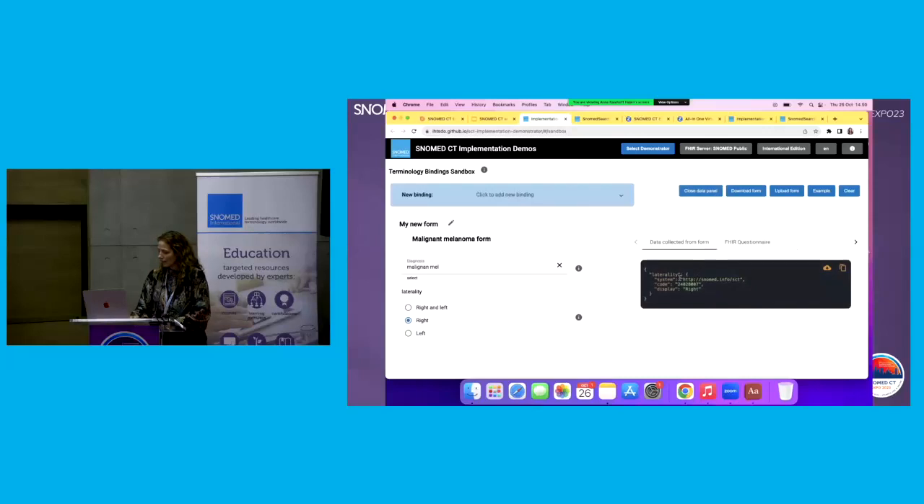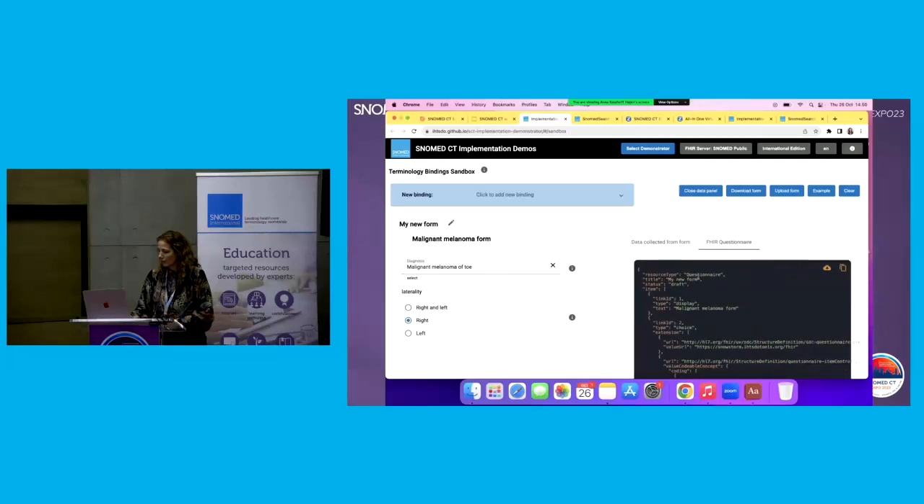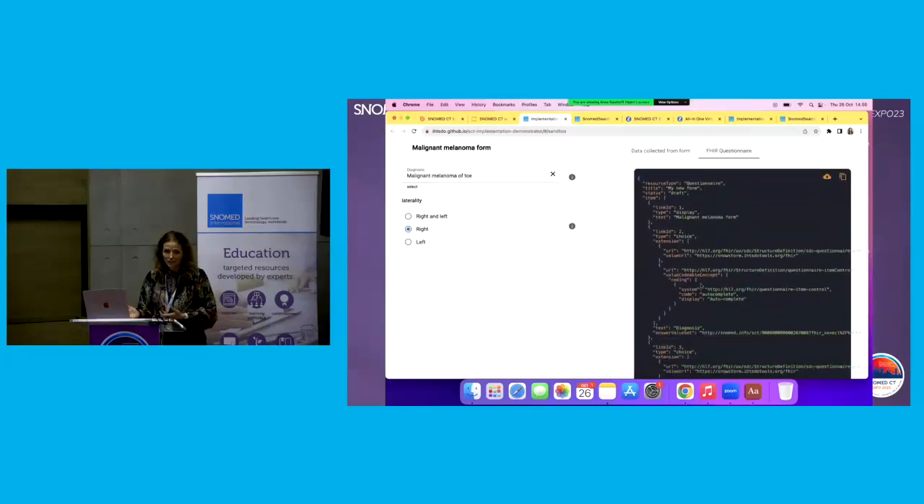There's a data panel so that you can see how the laterality field would look. If I select something here, malignant melanoma of toe, you'll see that is how it would look. It's the diagnosis. So this is a proprietary form. This is not the standard FHIR structure or archetype structure or anything. It's just a proprietary form. But we do have the option actually to represent it as a FHIR questionnaire.